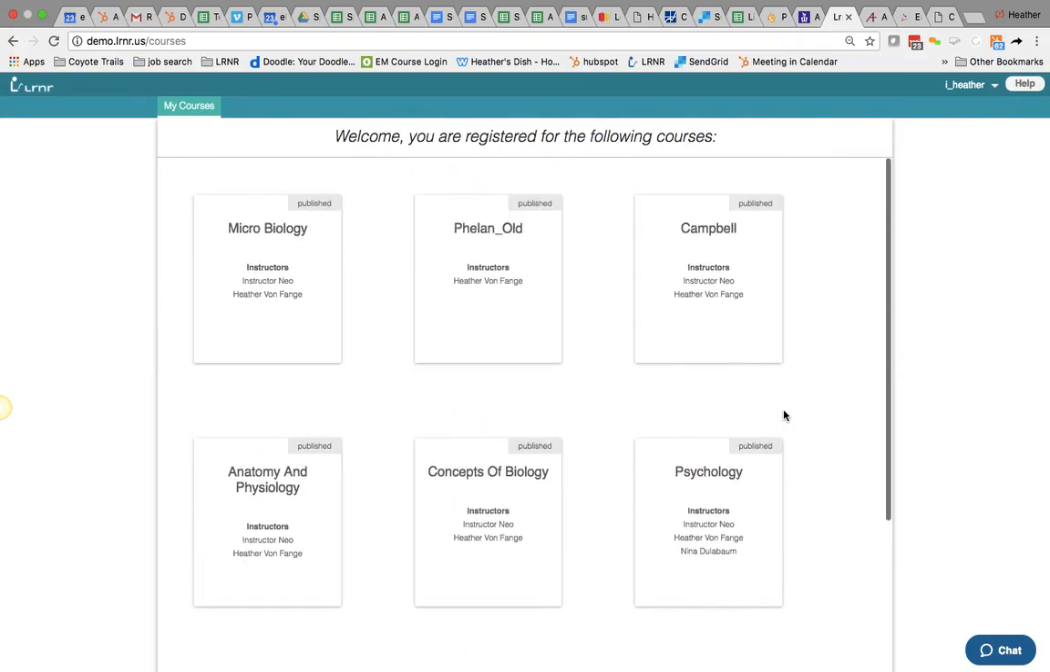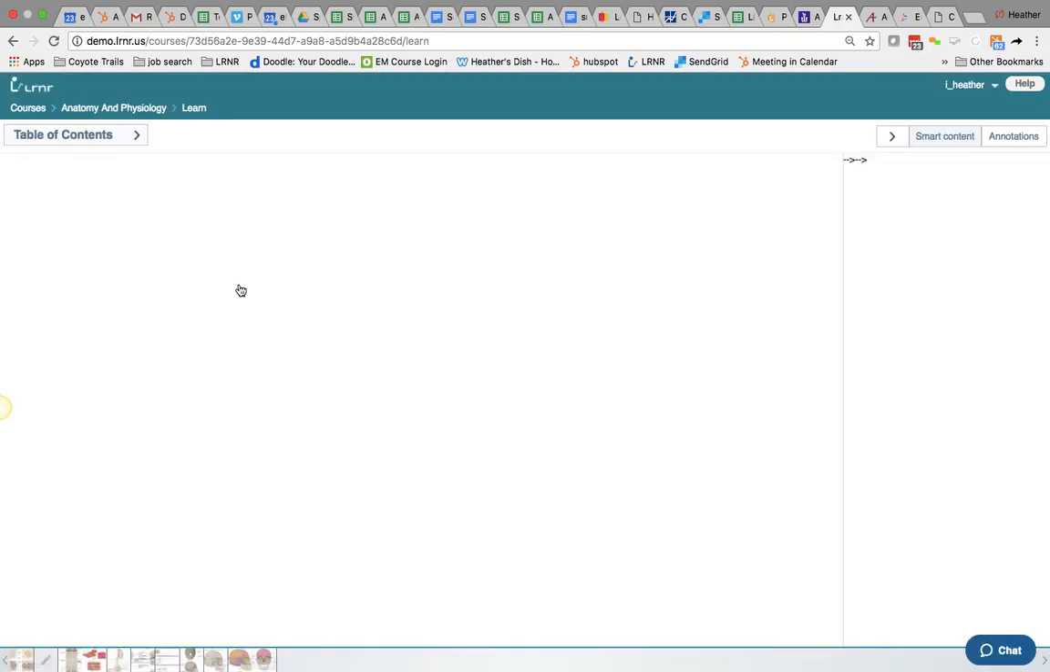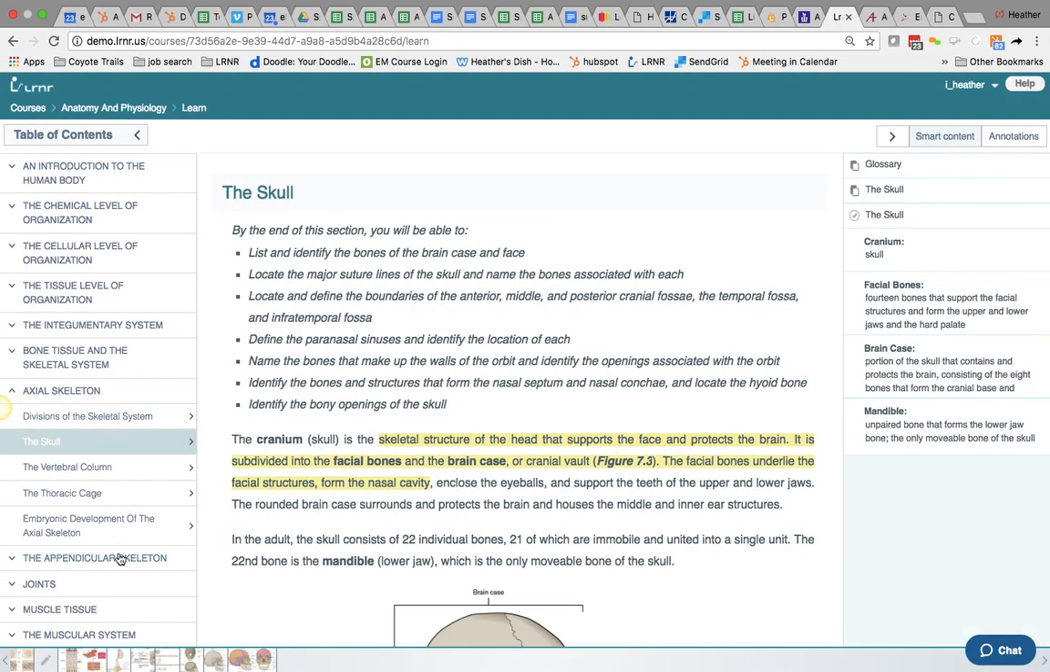So I'm going to show you just a little bit about our platform and what we have to offer. And if you're interested, you can always contact me for a further demo. So I'm going to go into the anatomy and physiology course. And you'll see that our dashboard is very user-friendly. What we have in the Learn portion is the complete OpenStax textbook. So you can see all the chapters and the topics are listed here.